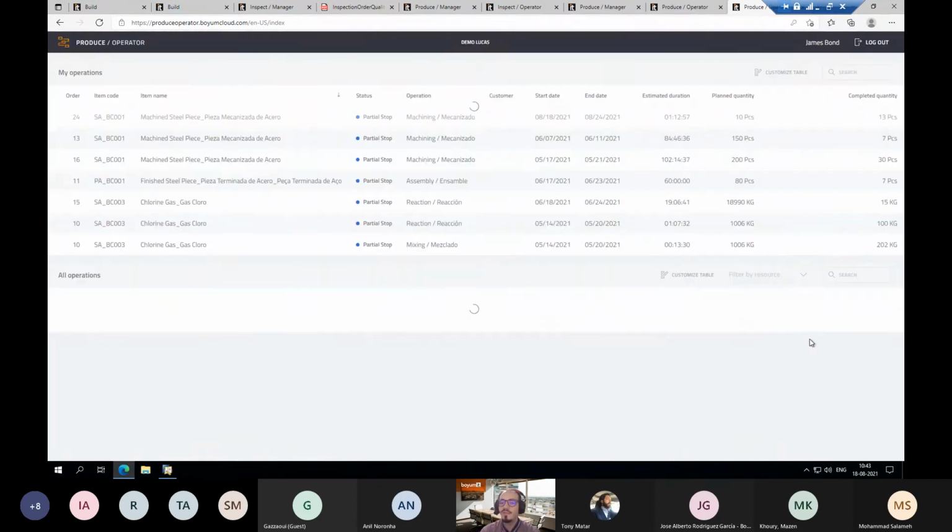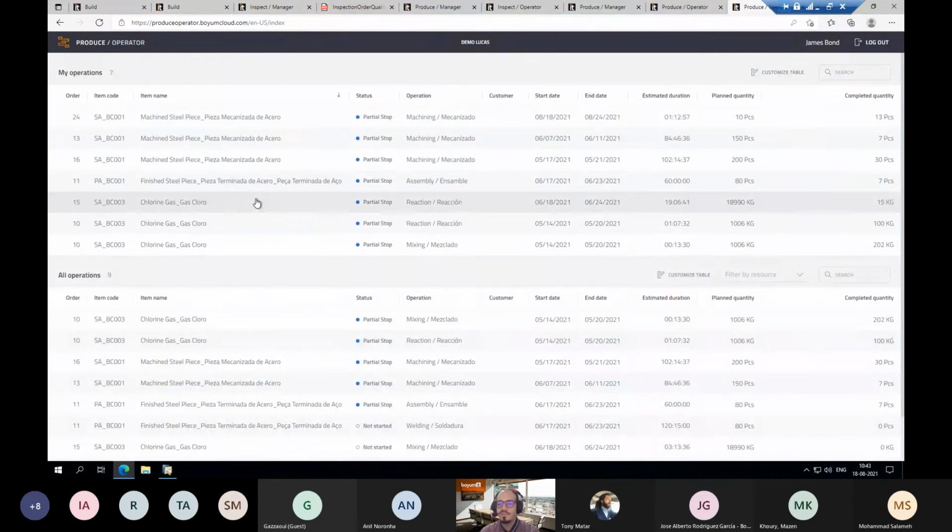Now, for me as an operator, I can just keep on working. I don't see any errors on consuming the materials or producing the items or whatever. And I only had one operation. So this is the moment I received the material in stock.